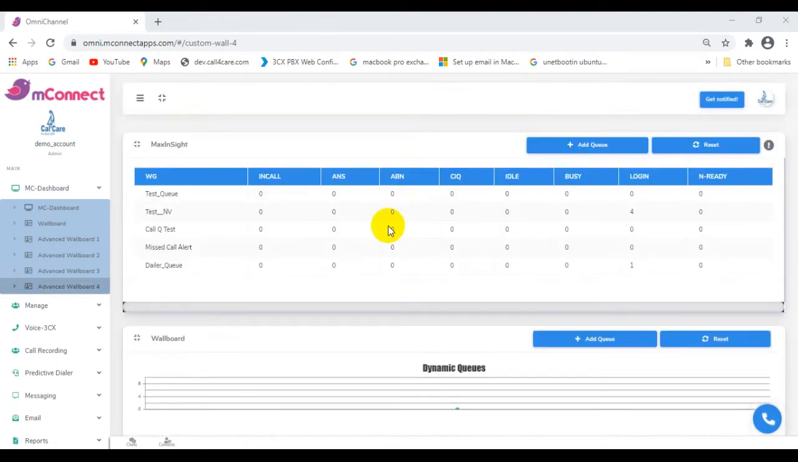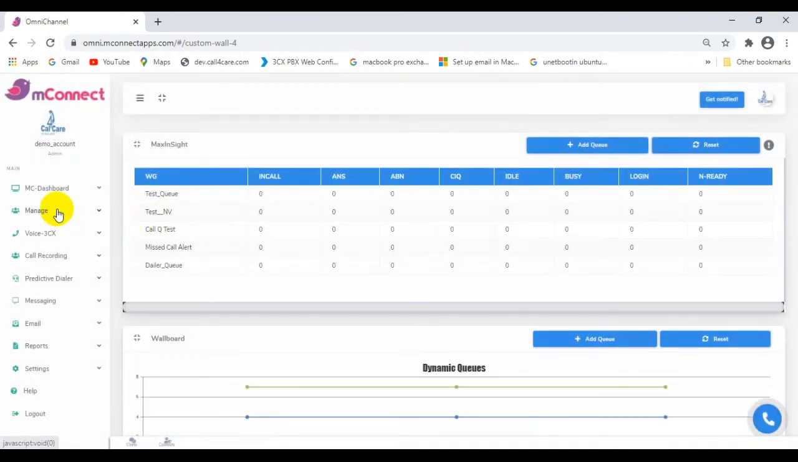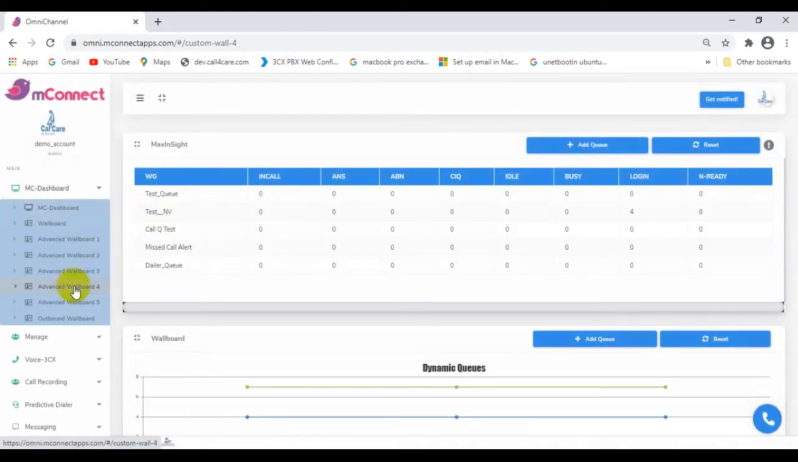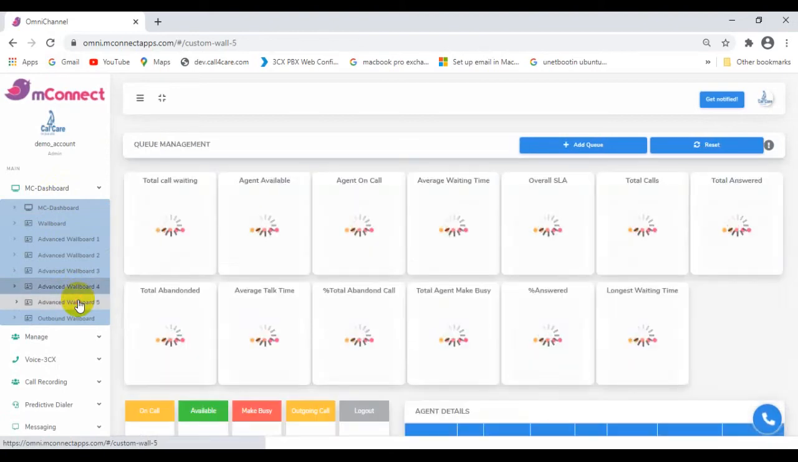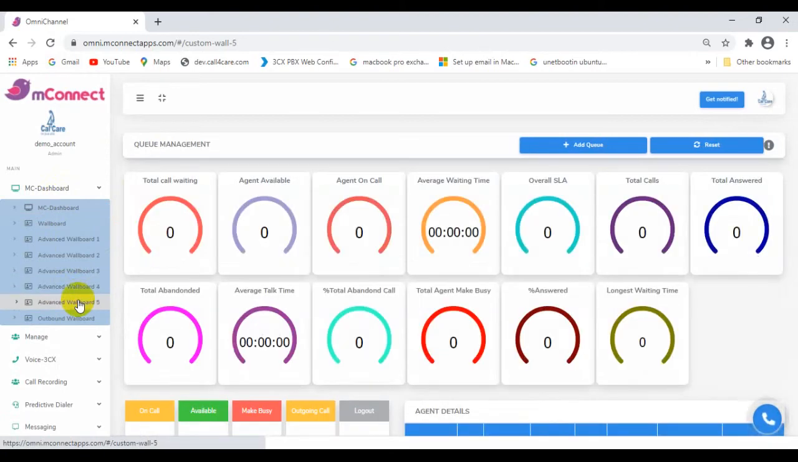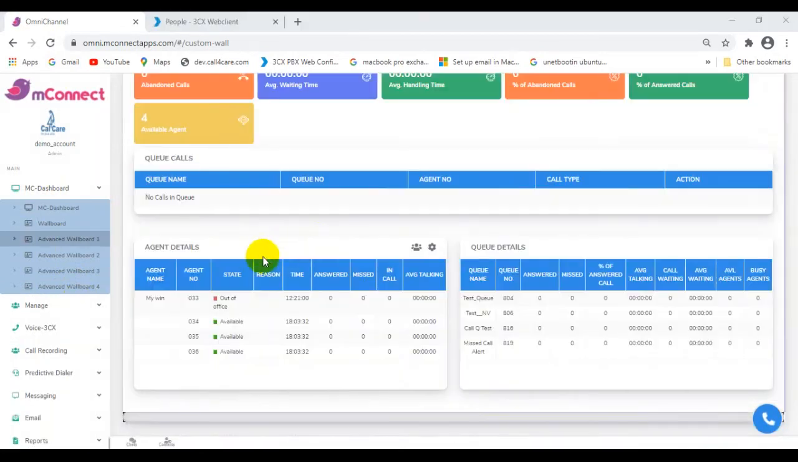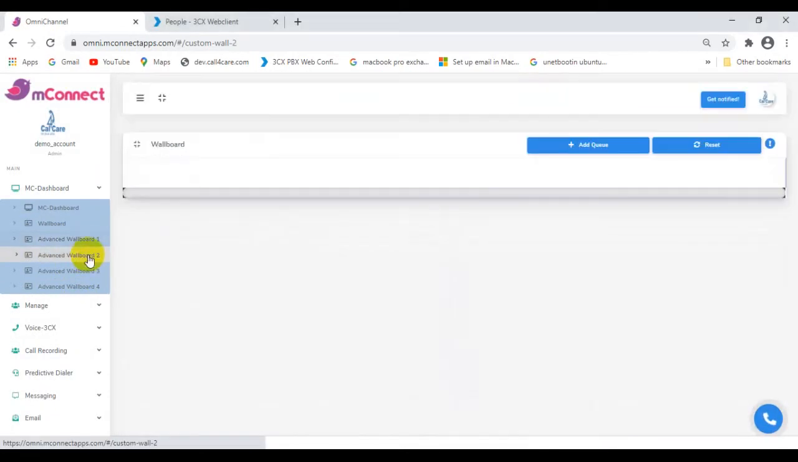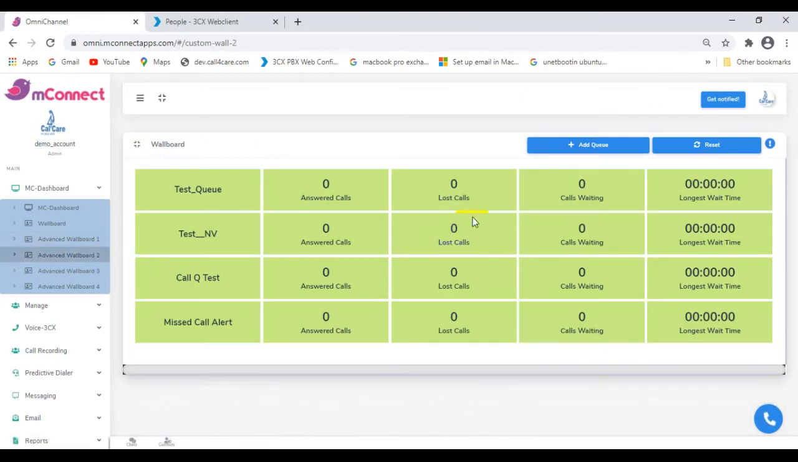Next, I'm going to show you Advanced Wallboard 5. Let me first get it on my screen now. I've got it. I'm clicking on Advanced Wallboard 5. We have other wallboards also. I'm going to Advanced Wallboard 2 here. You can see this is the Advanced Wallboard 2.